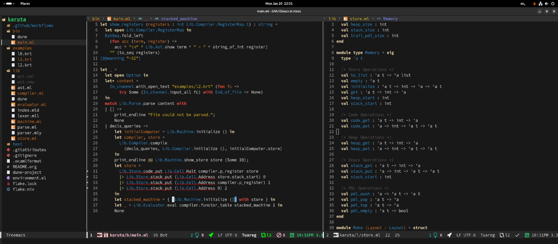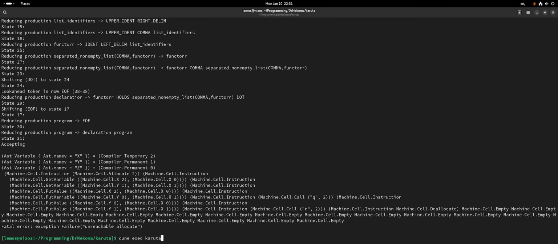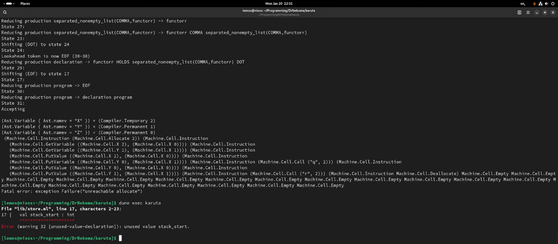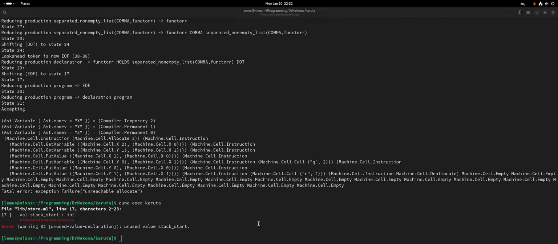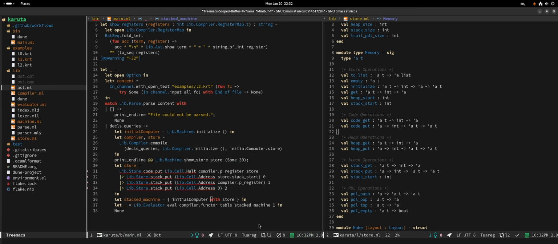This is also incorrect, by the way. We already have this. It's called initial computer. Okay. I think LSP is saying there's something broken with the store, but I don't really trust LSP. Okay. Let's go. And you need to implement halt. Oh, yes, that's true. But it's complaining that vol stack start is unused, which is weird, but okay. Let's implement the thingy.